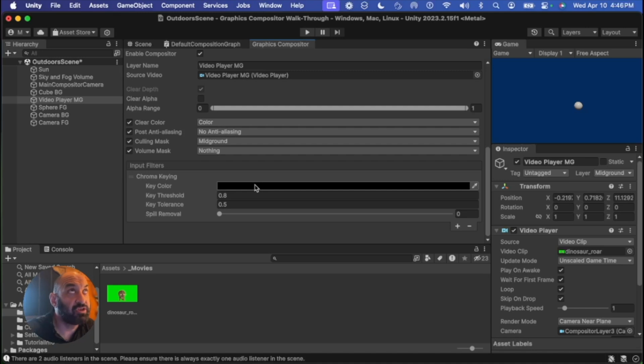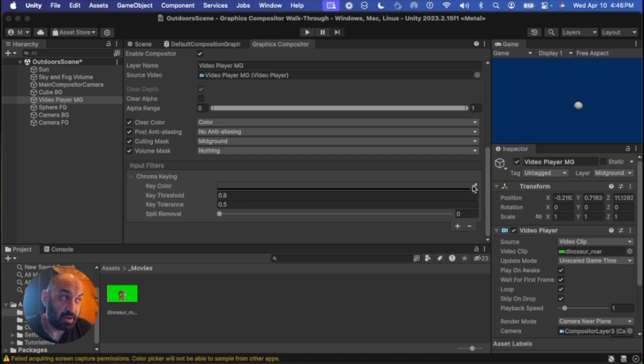Probably the quickest way to add the appropriate key color is to select the eyedropper and to select the color from your project window. And we now have the appropriate green slotted in. We may need to adjust our key threshold and our key tolerance, but we need to do that from within the play mode because we need our video to be initialized so that we can see what it is we're doing here in the game window. So I'm going to enter play mode.